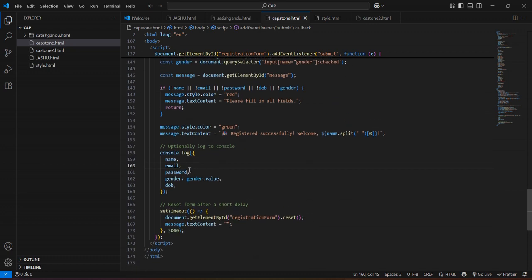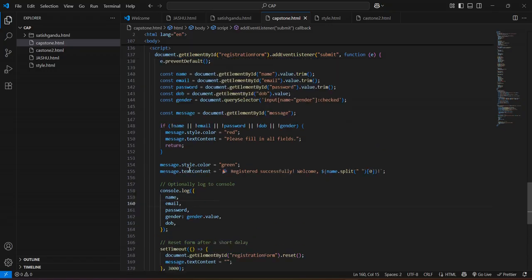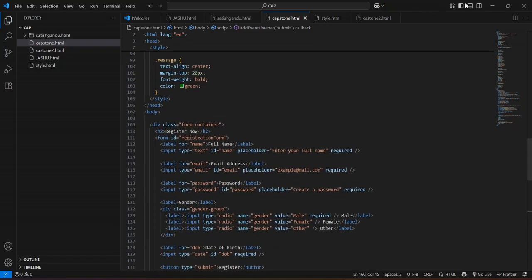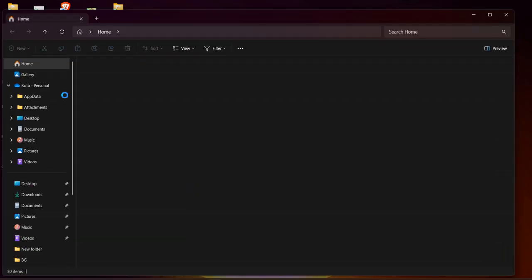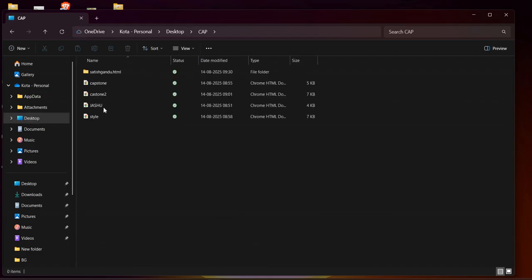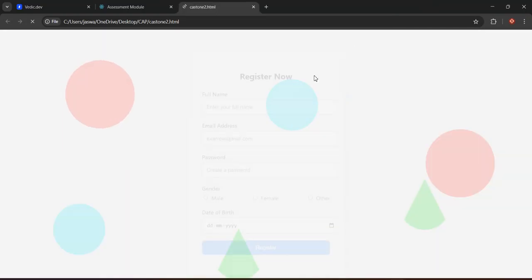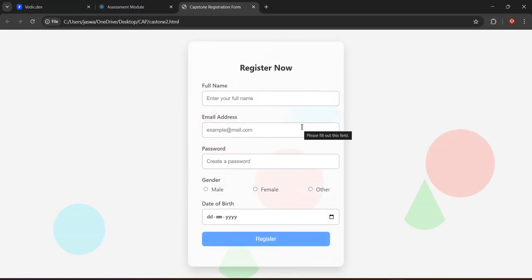In this way we created the sample code of creating a registration form, and let us try to know about the output of this. So this is the output I created using HTML. This is the registration form created using HTML and JavaScript.